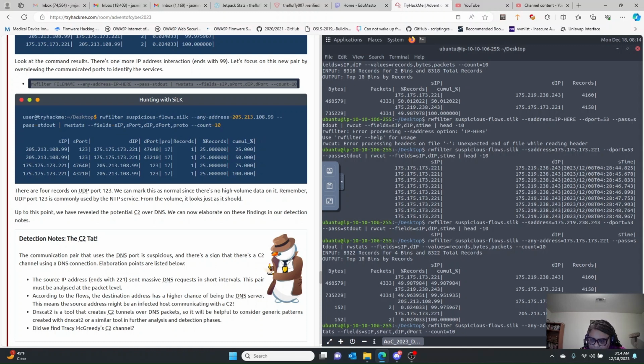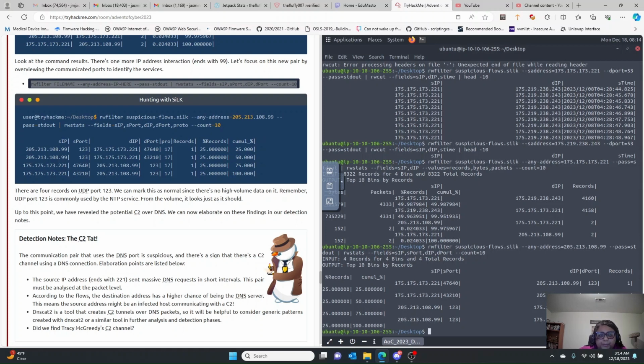205. 213. 108.99. Okay. There are 4 records on UDP port 123. We can mark this as normal since there's no high volume data on it. Remember, UDP port 123 is commonly used for the NTP service. From the volume, it looks just as it should.